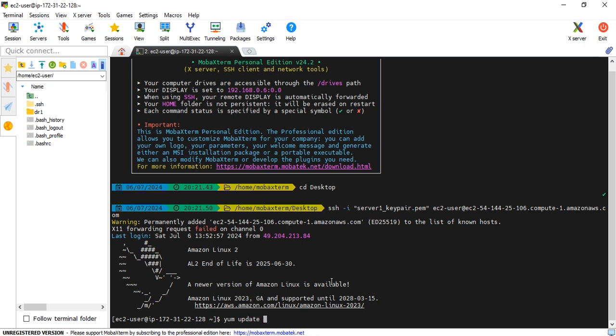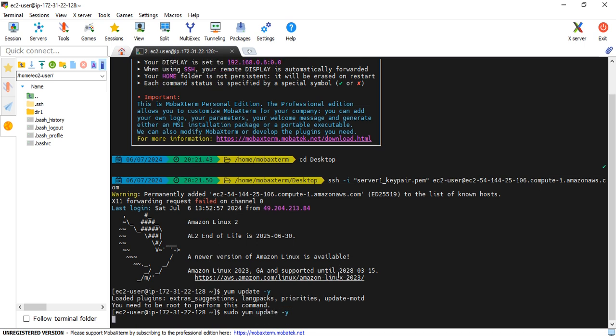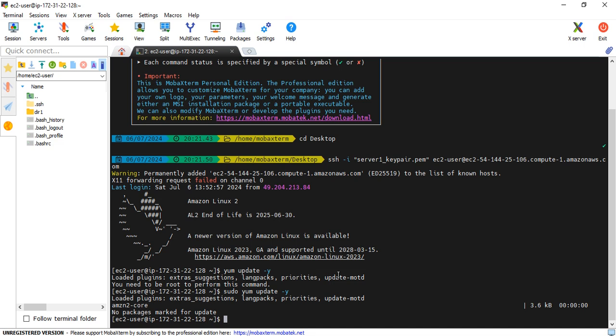So yum update -y. Okay, what is it showing? If you want to perform this operation, you need to be a root user. Right now ec2-user is the default user, but it is not the root user. So that's why I'm not able to perform the task. Right now, with permission, sudo yum update -y. Can I check like this? No. Even if I mention sudo, I'm not able to perform it because it is not the root user and it is not the super user. So that's why I'm facing this issue.